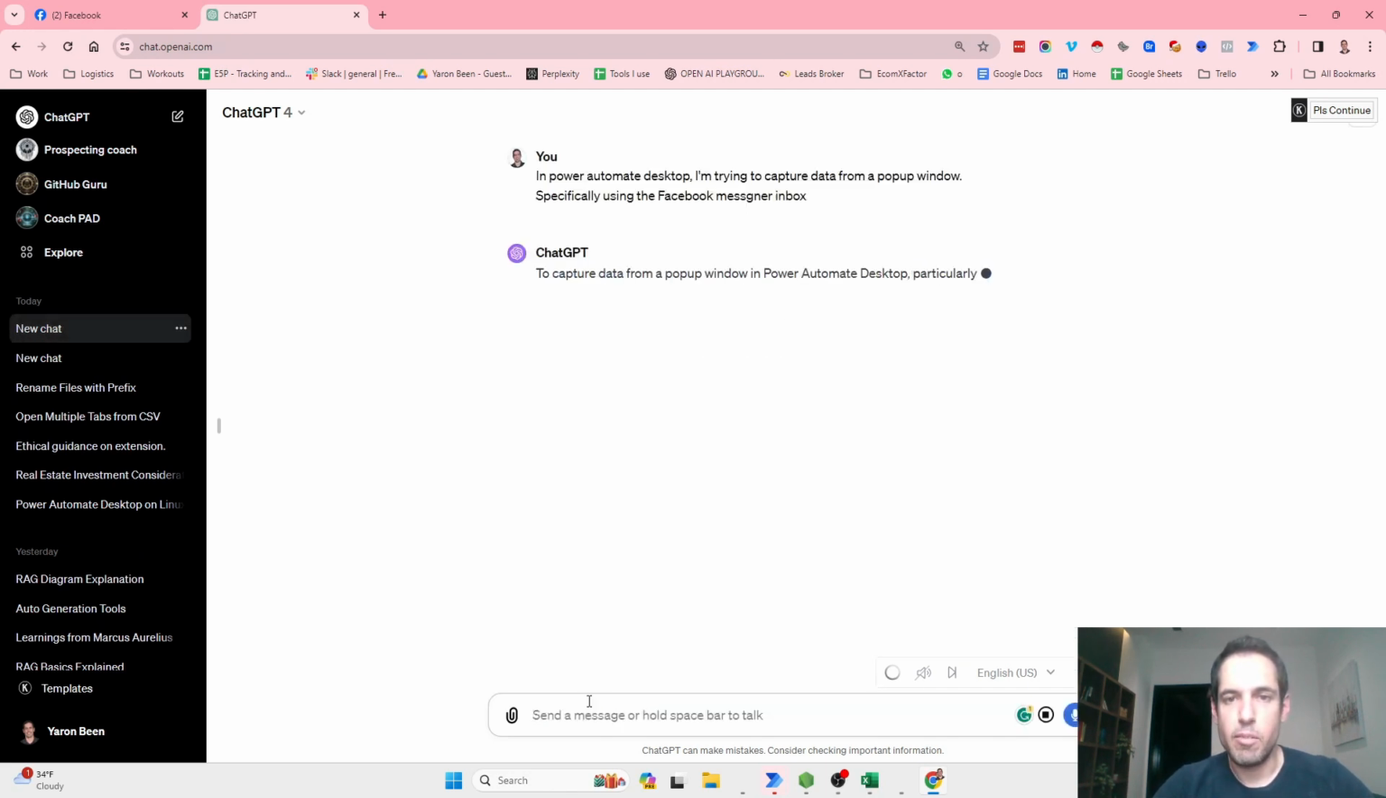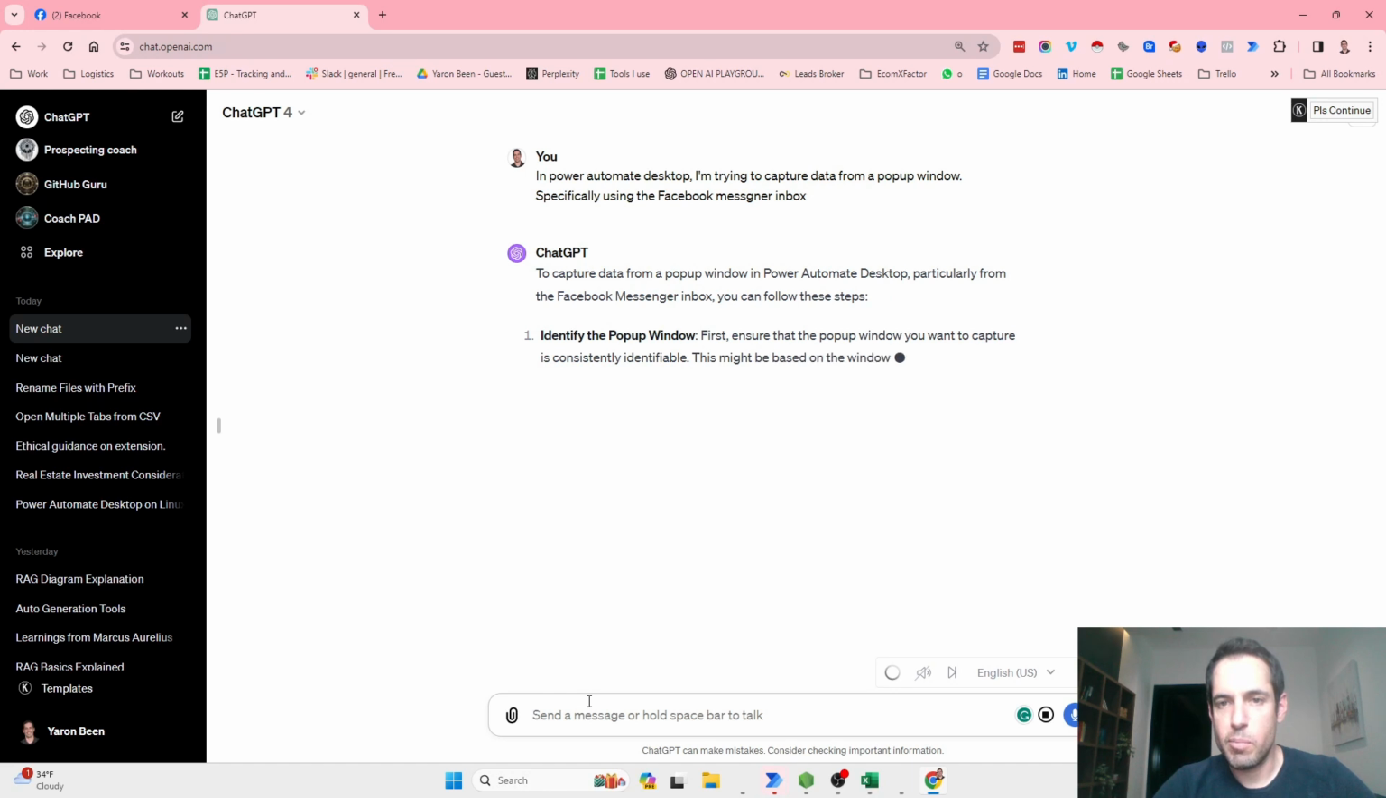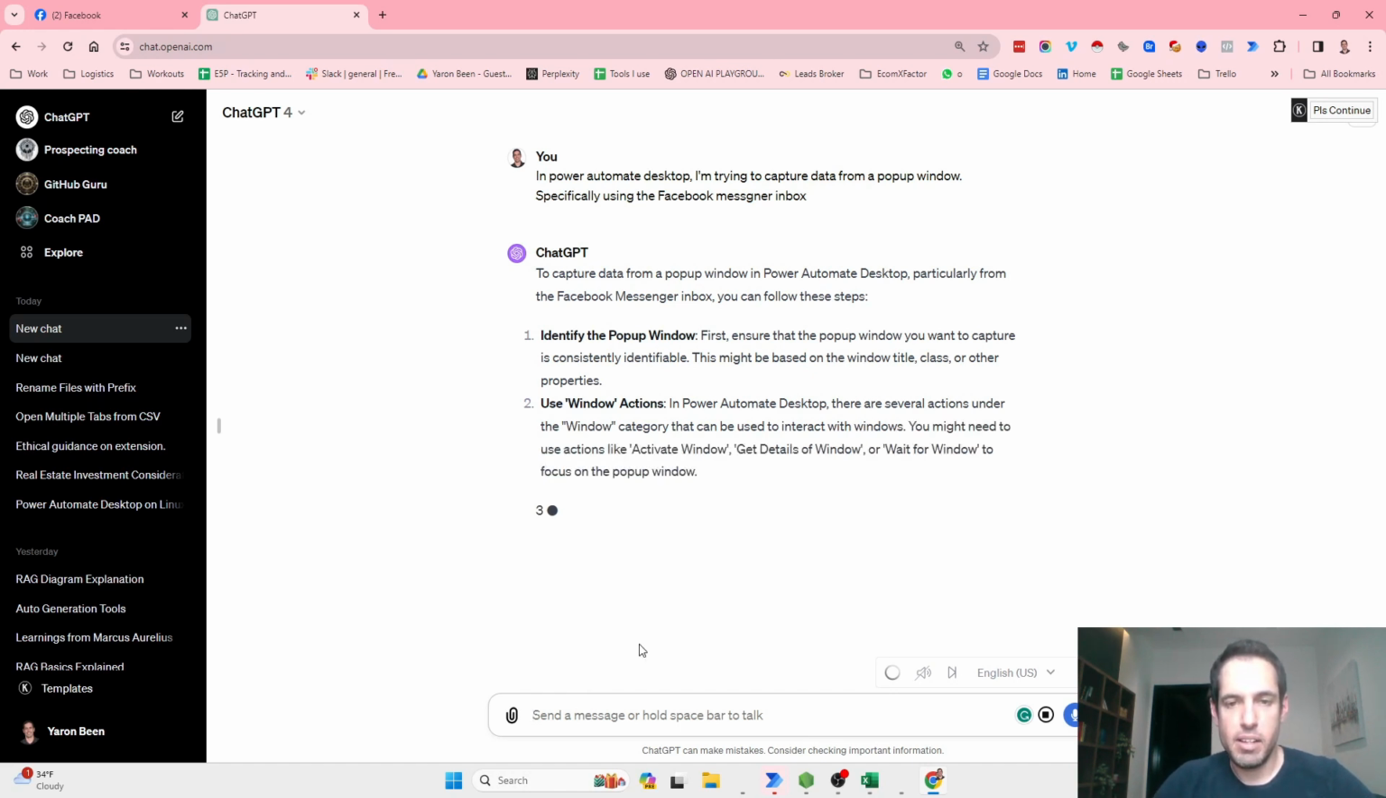Let's see, to capture data from a pop-up, you can follow these steps. Identify the pop-up window. First, ensure that the pop-up window you want to capture is consistently identifiable. This might be based on the window title, class, or other properties. Use window actions. Okay, I think it's bullshitting, but we'll see in a moment.